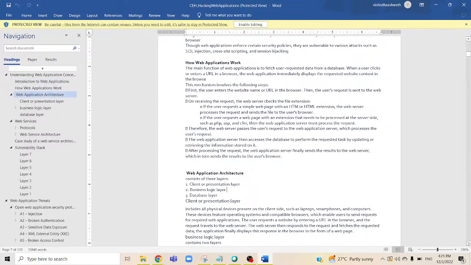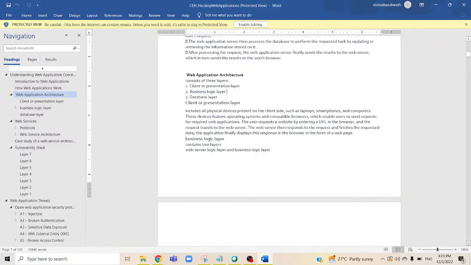So next we will see that web application architecture consists of three layers: client or presentation layer, business logic layer, database layer. And so let's look at what is a client or presentation layer. It includes all physical devices present on the client side, such as laptops, smartphones, computers, etc. These devices feature operating systems and compatible browsers, which enable users to send requests for required web applications.